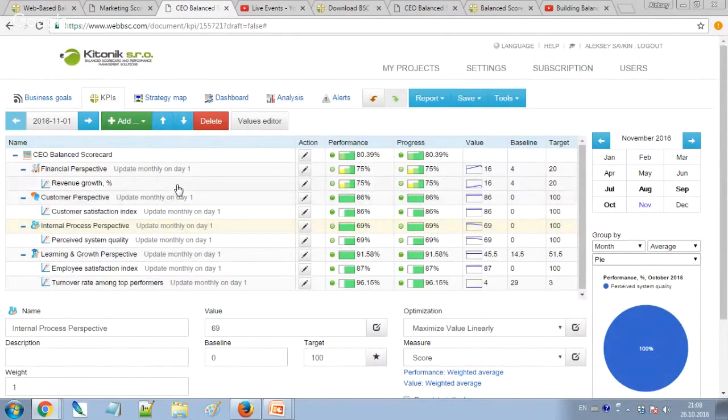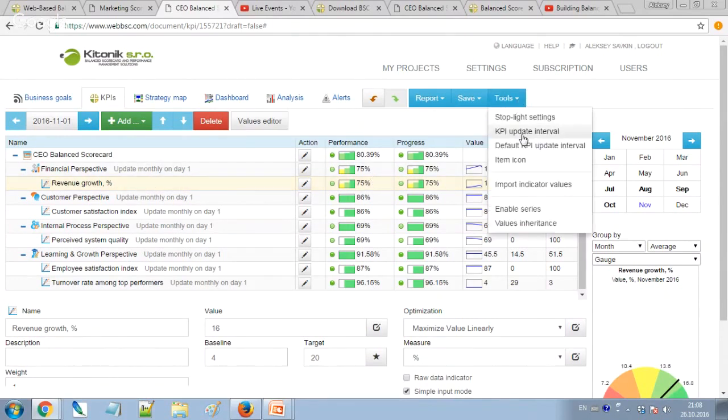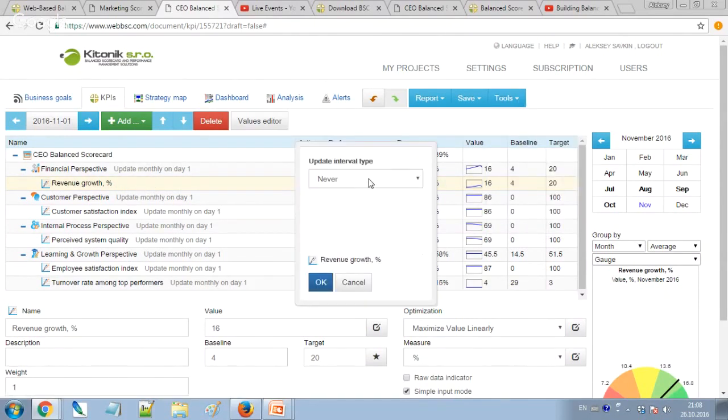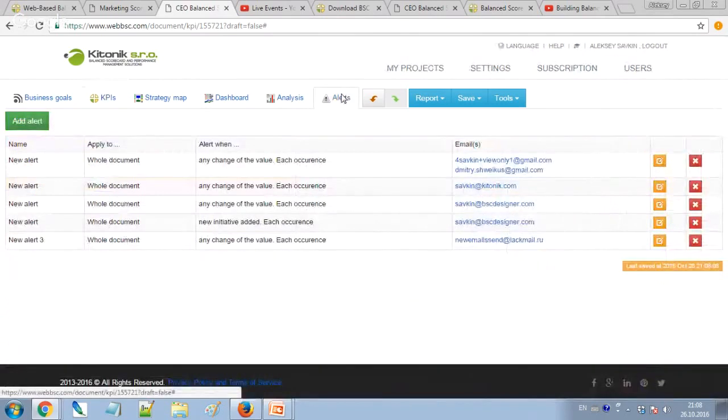Another way: sometimes people say that it's hard to keep an eye on the KPIs. You need to update them monthly, and you need to remember about this. People forget, the team forgets, and we forget, and nothing works. To avoid this, in the software you have a KPI update interval. You can set it up to, let's say, weekly, monthly, whatever you need. And the calendar here will be changing respectively. And what you can do, you can create an alert.